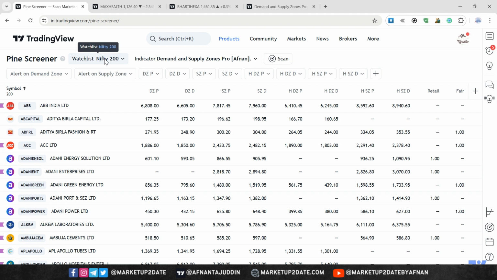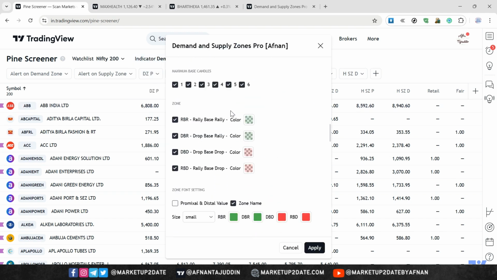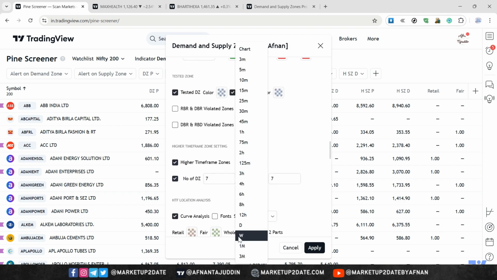Open the Pine screener and select Nifty 200 watch list or any other preferred watch list. From the indicator dropdown, select Demand and Supply Zones Pro indicator. Make sure you have already added it to your favorite list. Choose your time frame. The default time frame is daily, but you can adjust it according to your trading style. Open the indicator settings and scroll to the higher time frame section. Ensure the higher time frame is set to weekly or whichever you prefer.